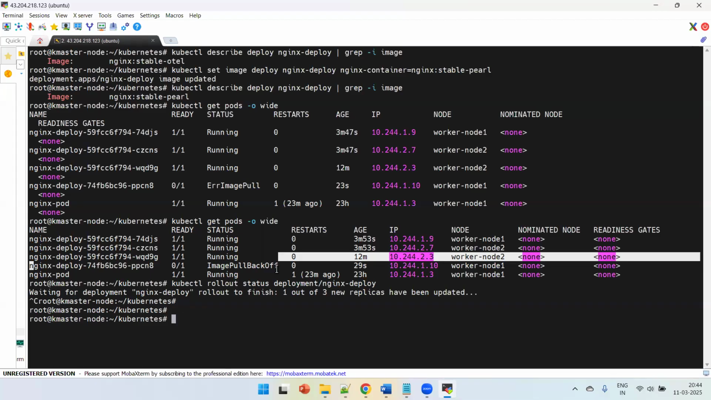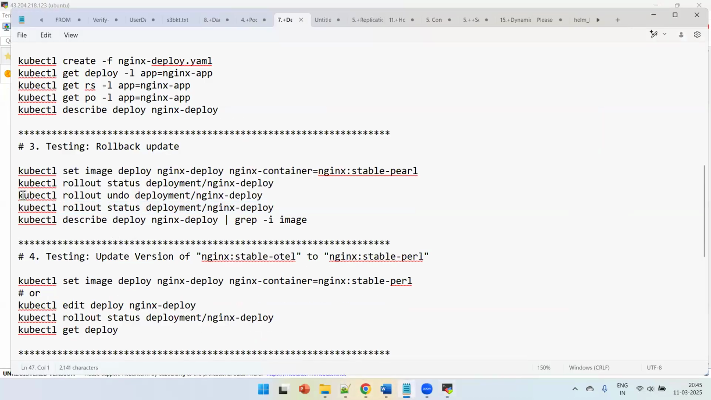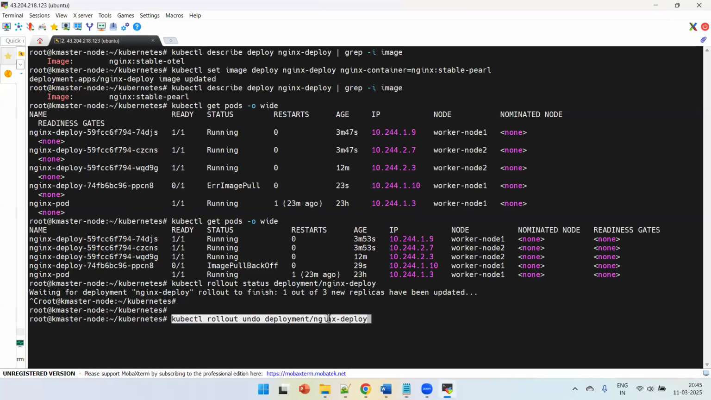Rollback. We can again go back to the previous image. Yes. To do that, Kubernetes uses one command called undo. Rollout undo. No need to get into that manifest file and change the image and submit it again. It's not required. Simply say kubectl rollout undo, followed by the deployment object name. Once you execute this, it will try to roll out the just previous version.